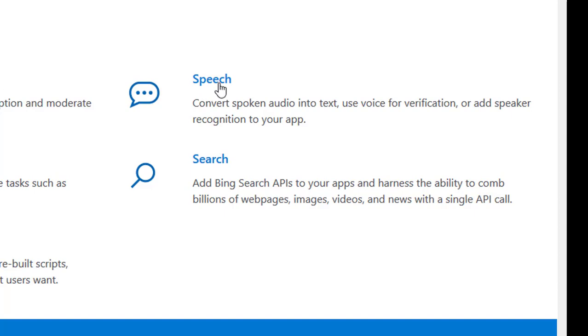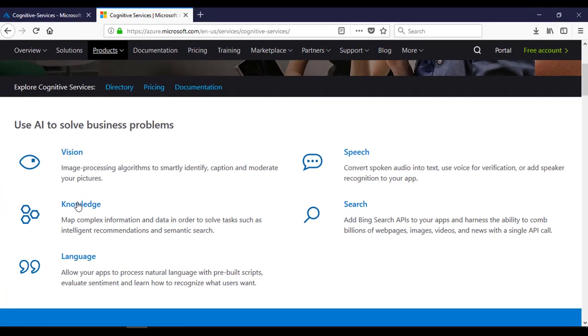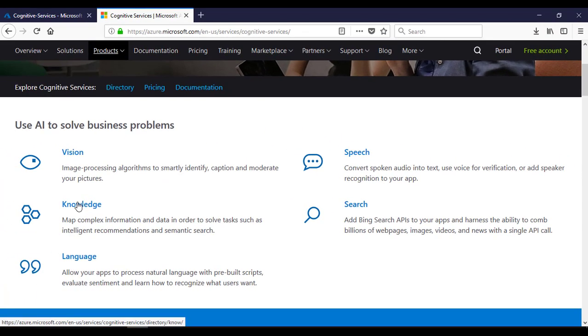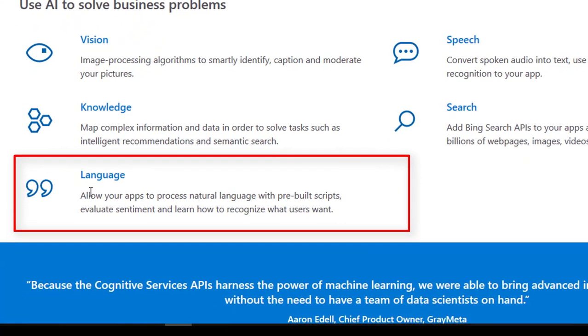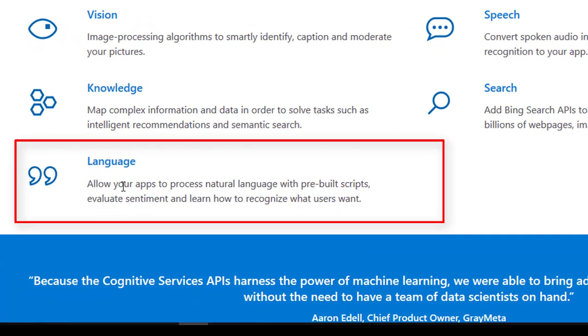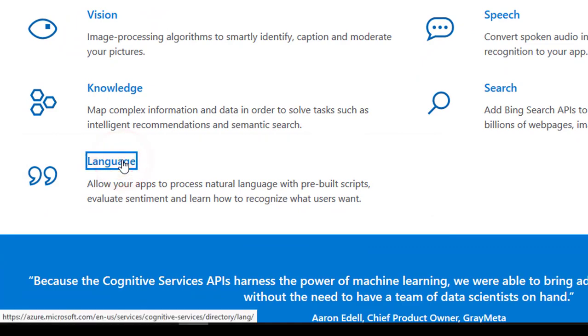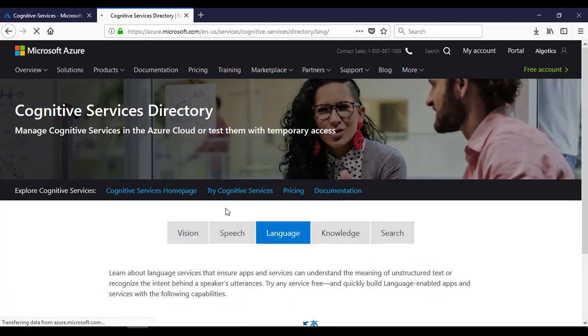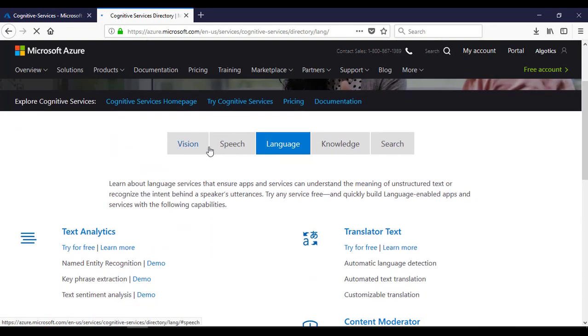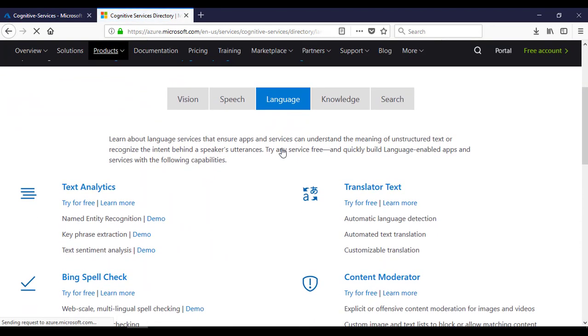You can find all those inside the speech section, and for knowledge there are some related APIs, and inside search and inside languages there are some APIs. So today we are interested in exploring the language section. Click on this language section, and it will open a new page for you. Here you can see all the sections above, and we are here in language. Inside the language there are also some subsections or some API sets.